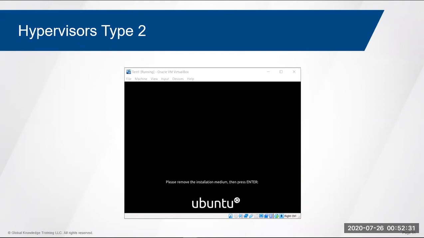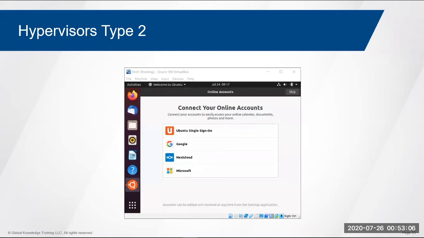It says, please remove the installation medium and then press enter. I went up to the devices and you can't see it. I tried to capture it, but if you go up to devices, you can actually see if the medium is installed in the virtual optical drive or not. By default, it isn't at this point. Okay. But I like to double check. So I did. I pressed enter. I got that screen. And then eventually it came back up to this.